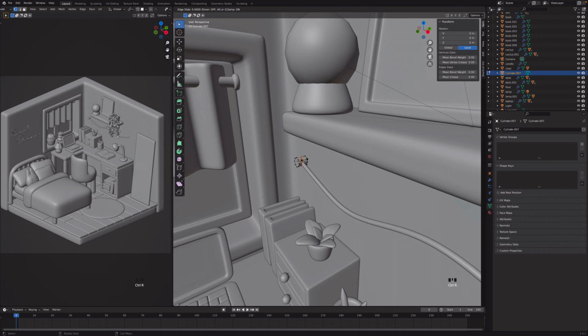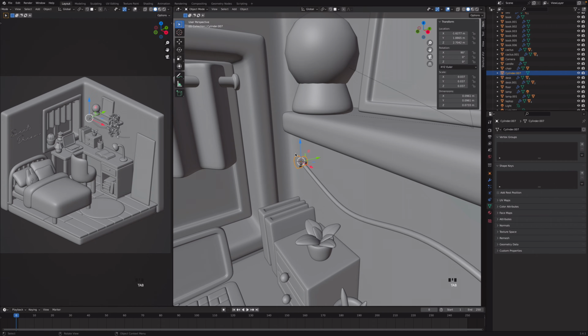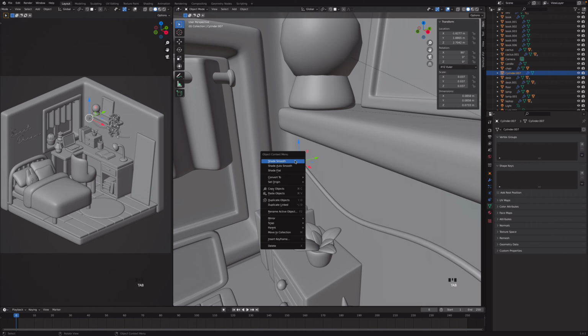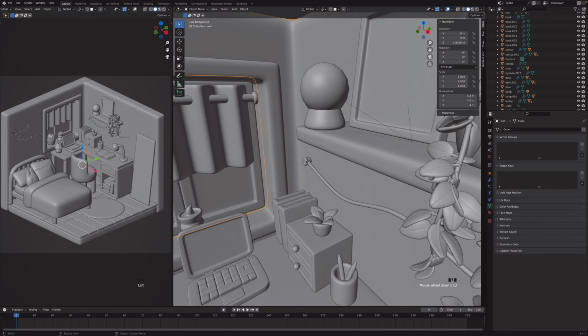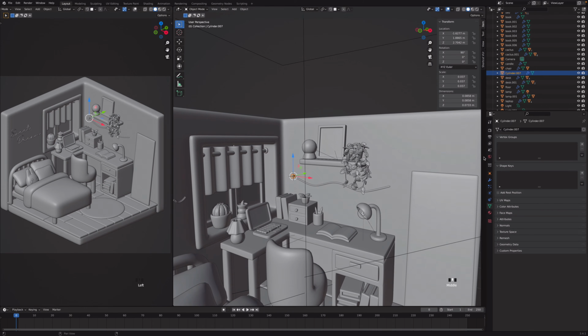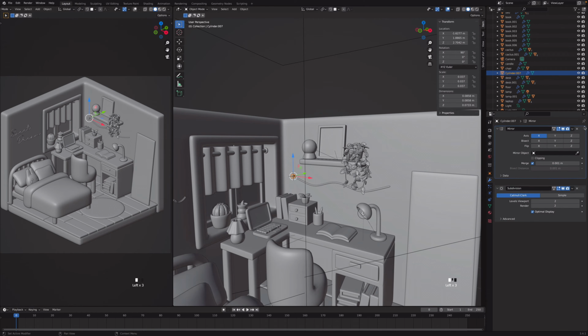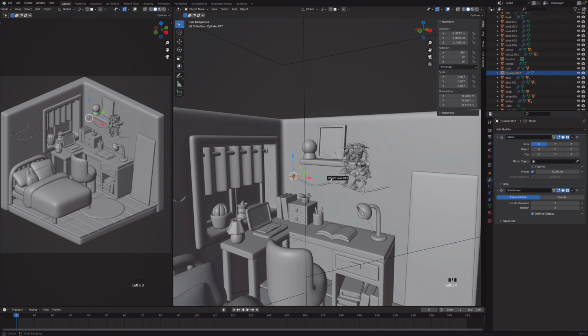Ctrl R to add a loop cut and bring it toward the front. Alt left click to select this outer loop, and Alt E to extrude faces along normals. Ctrl Q to add subdivision modifier and Ctrl R to add loop cut to define the shape. Add a mirror modifier. Use the selection tool to select the string.